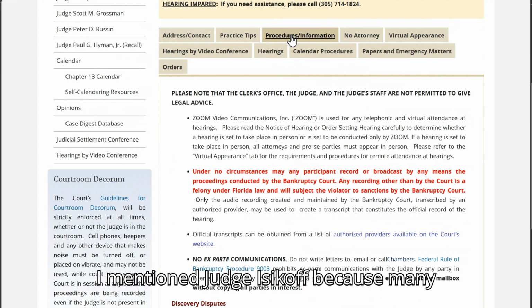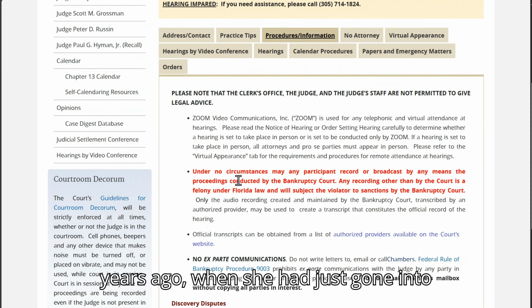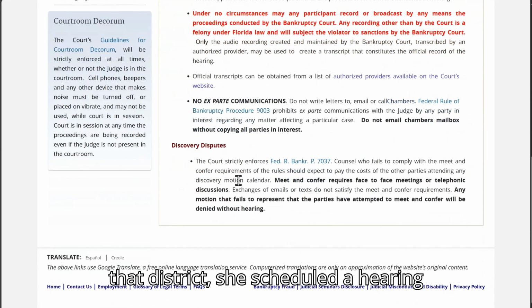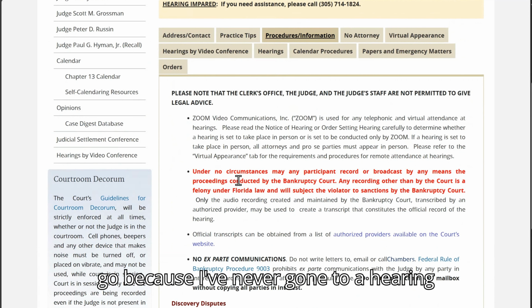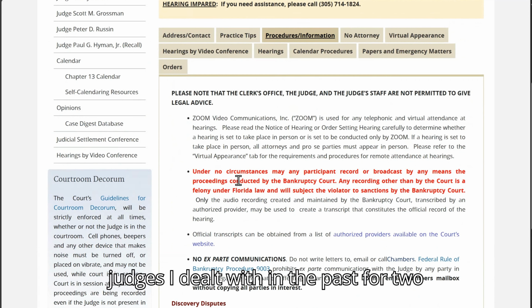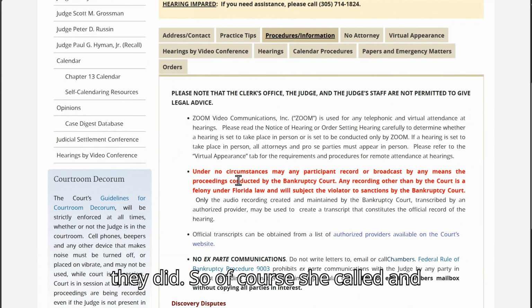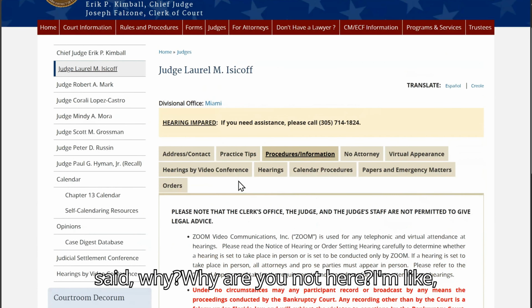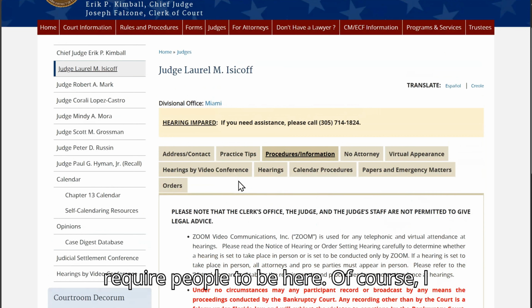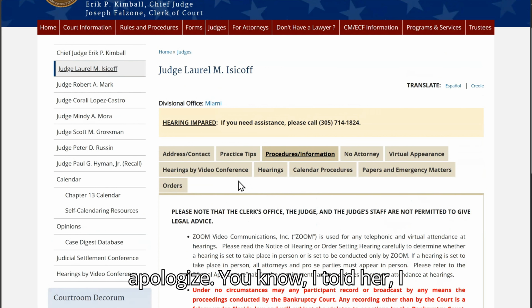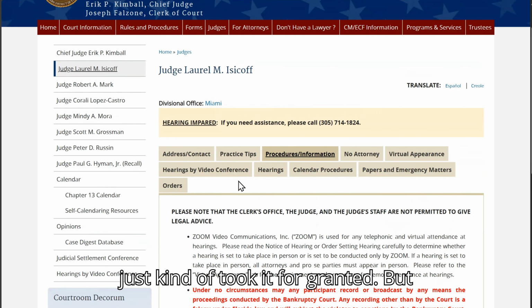I mention Judge Isicoff because many years ago, when she had just gone into that district, she scheduled a hearing on a reaffirmation agreement. I didn't go, because I've never gone to a hearing on a reaffirmation agreement. The other judges I dealt with in the past for two decades just didn't do that. So of course she called and said, why are you not here? I said, well, why would I be there? She said, I require people to be here. Of course, I apologized. I told her, honestly, I didn't even look it up. I just took it for granted.